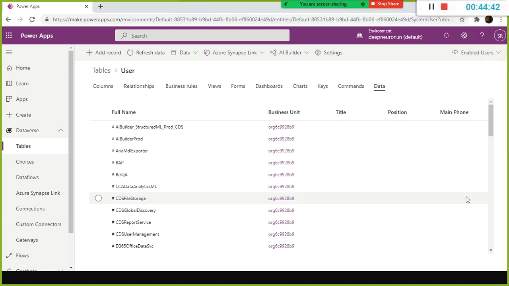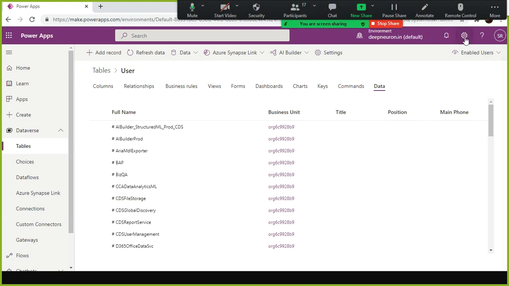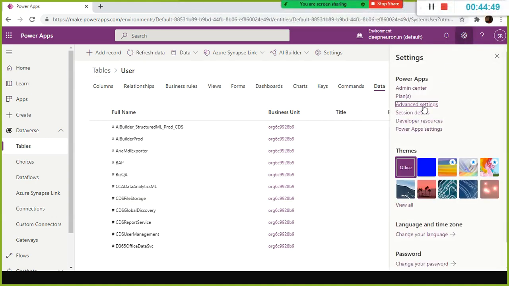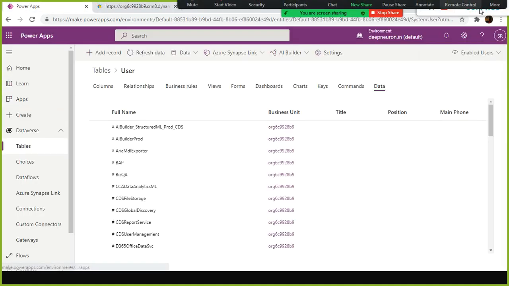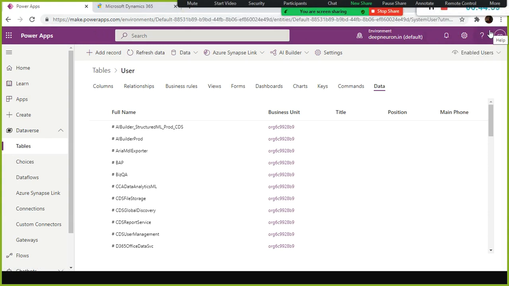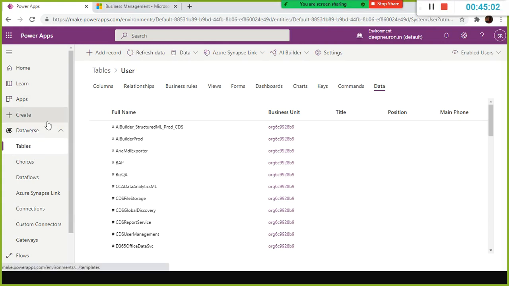So now, what is the big deal? Now you just go to the settings, and then go to advanced settings. All we did was, with the help of our credentials, we logged into make.powerapps.com, and we have something called database. When you expanded this, we could see tables here.